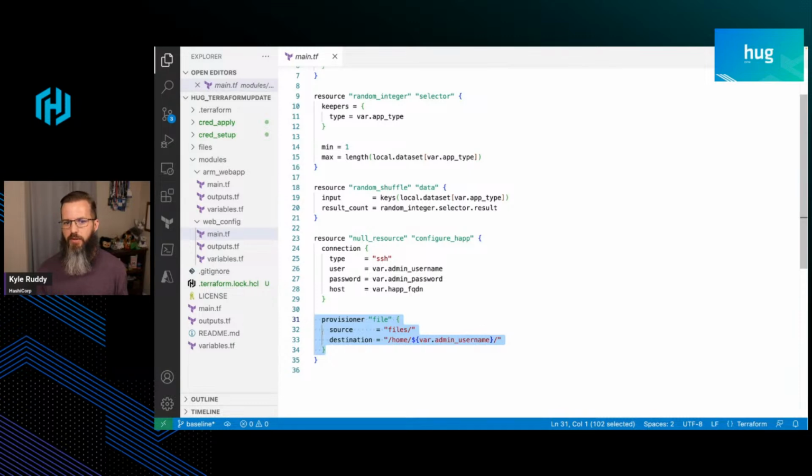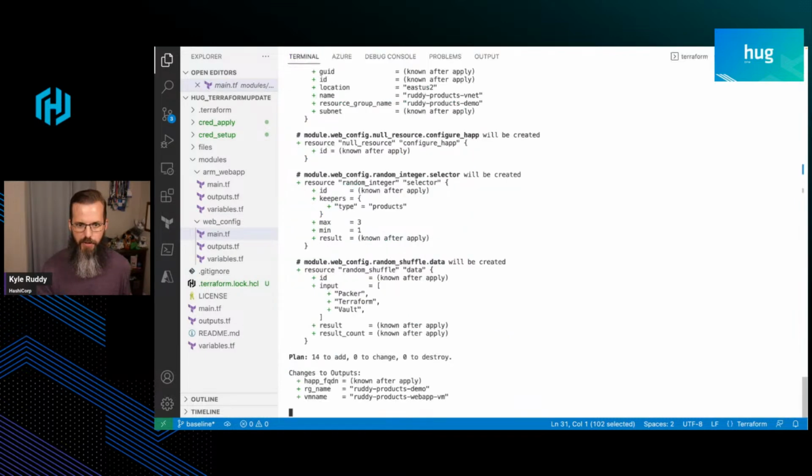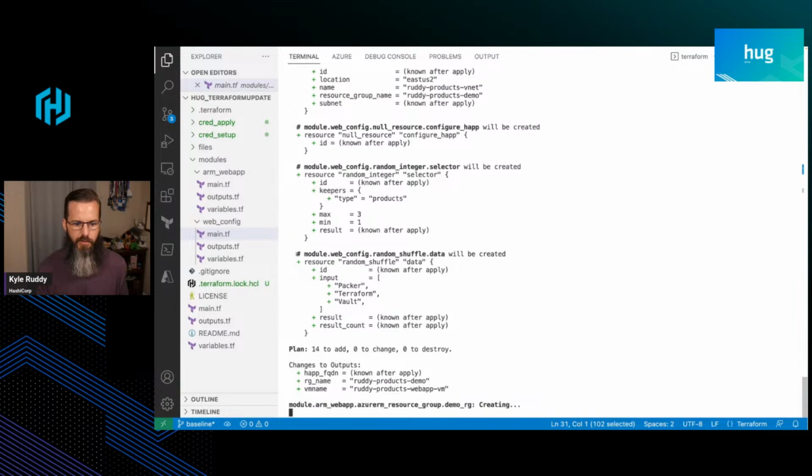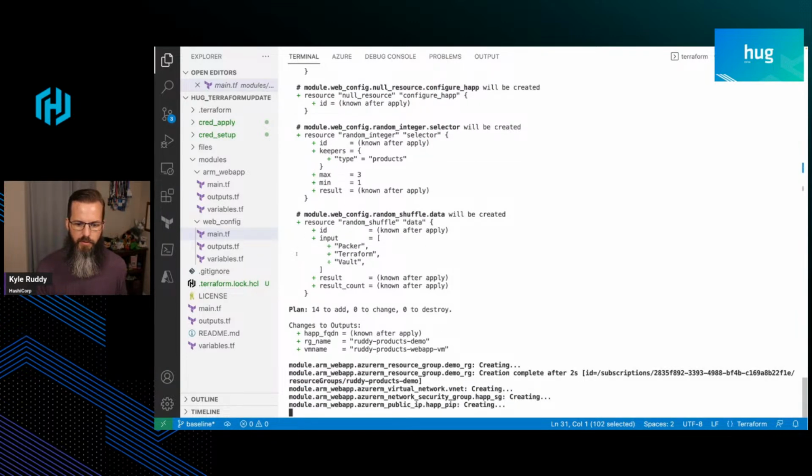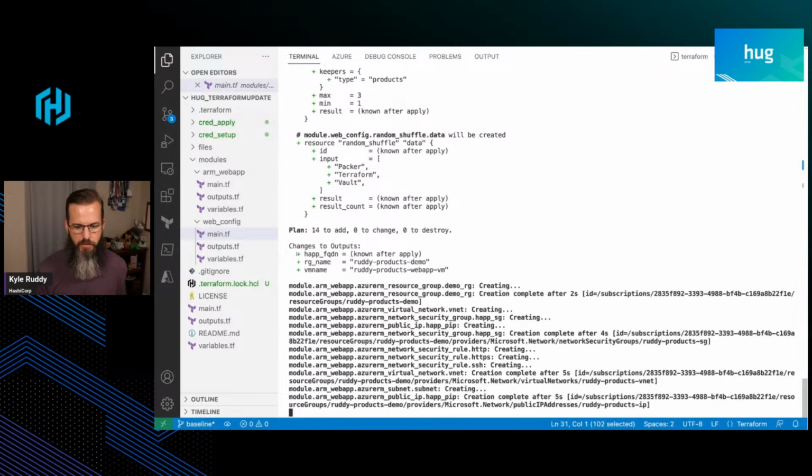Probably not the best way to go about doing this, but this is also one of those times where you see some of the magic behind the scenes, and it happens to work for this particular environment. All right, so there we can see the output of the plan. And now it's rolling through and starting to create stuff. Generally doesn't take too long.